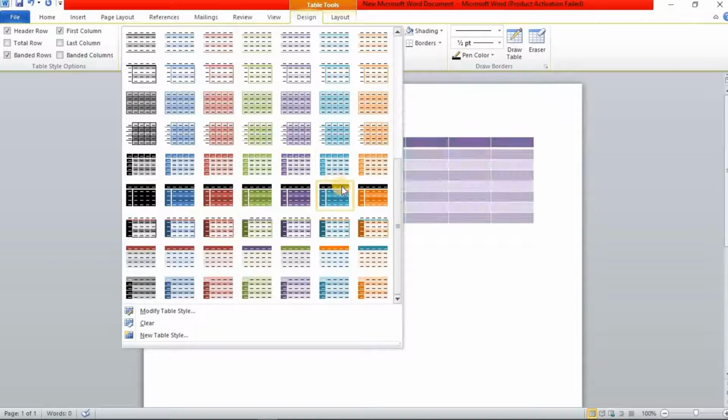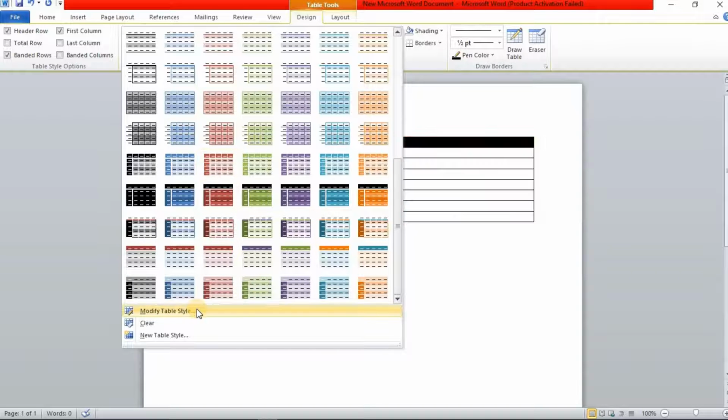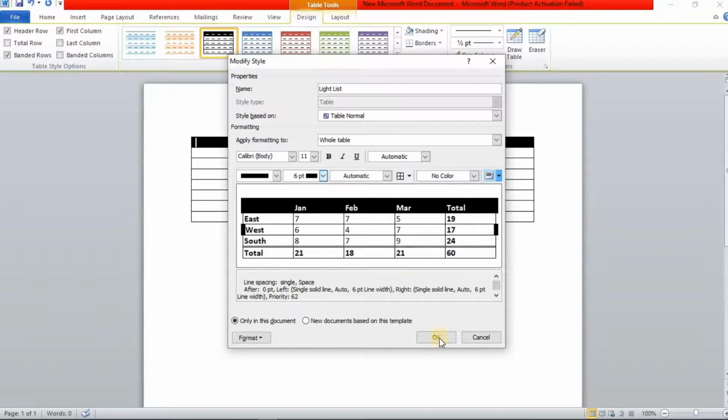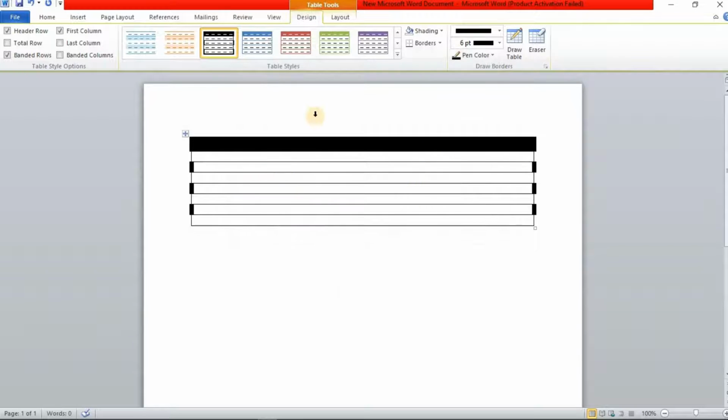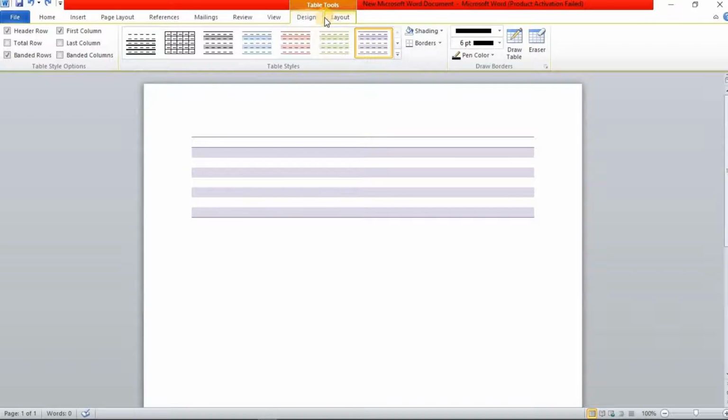There are so many table formats. You can choose any one from here, any type, and you can also modify the table style. There are so many options. You can modify your table style so easily. You can change the pt size, and you can make your table borders more bold, etc.